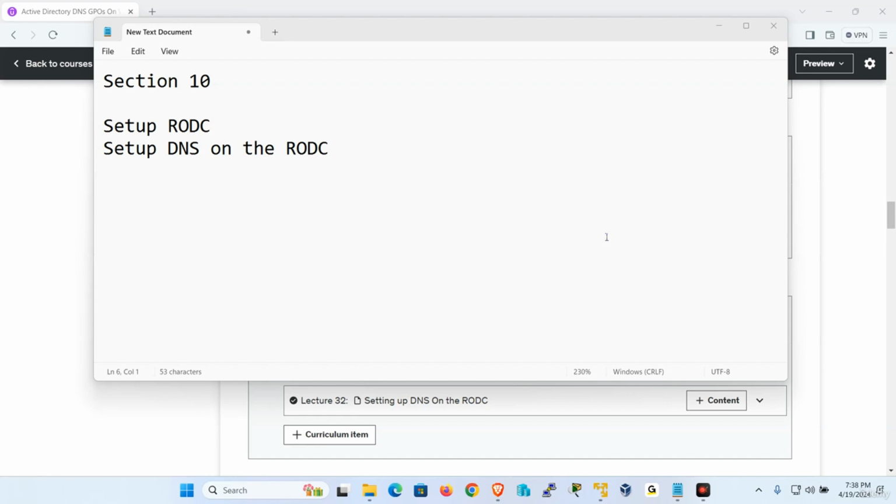Hello, everybody. Welcome back. So we're going to continue with section 10, but this time I'm going to be setting up DNS on the read-only domain controller. Why? Remember, both of these are in different locations, different sites. So my writable domain controller, let's say it's in New York, and my read-only domain controller, let's say it's in Connecticut. So I have to have a DNS on each side. It won't make sense to go through a WAN link to resolve names. But guess what? When I set up DNS on my read-only domain controller, the DNS server is also going to be a read copy. So let's take a look and see.